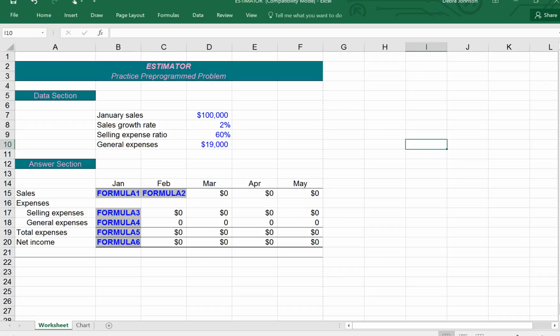With the Estimator program open, look at Formula 1 in cell B15. To enter the January sales, put a cell reference in that cell that references the January sales from the data section. Do not type in the number 100,000. Instead, enter a formula. You can either enter it manually by typing in an equal sign and then entering cell D7, or you can use the point and click technique, which I personally like.